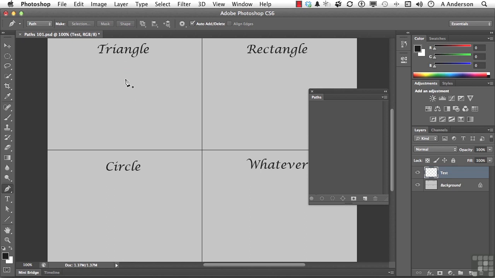The pen tool is talking to you. It's saying, hey, if you start something now, it'll be brand new. I'm not connecting to anything. It has nothing to do with any other vector path. This is brand new. I want you to watch over here when I click over here. I create what is called a work path.